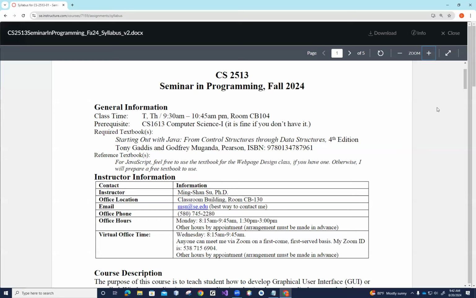Email, really short, msu@sd.edu, and that is the best way to contact me. You say, well, you have this office phone number there. Well, sometimes when you call, maybe I'm not in my office. Like right now, I'm teaching, and then I have another class right after this one. But if you send an email, definitely I will check on it. I check email at least twice a day.